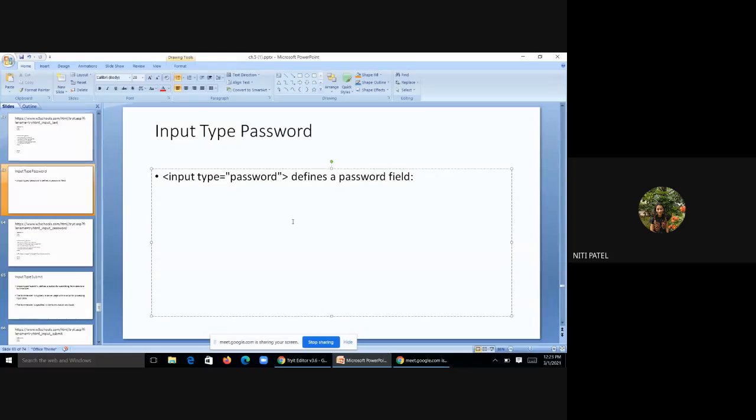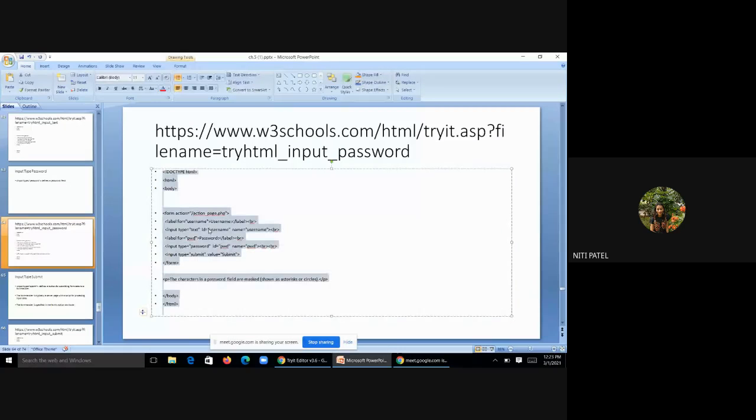बहुत सारे फॉर्म्स में हमको पासवर्ड भी लिखना पड़ता है या टाइप करना पड़ता है. If you want to add it in your form, how can you add a password? By using this property called input type password. Let us see that.